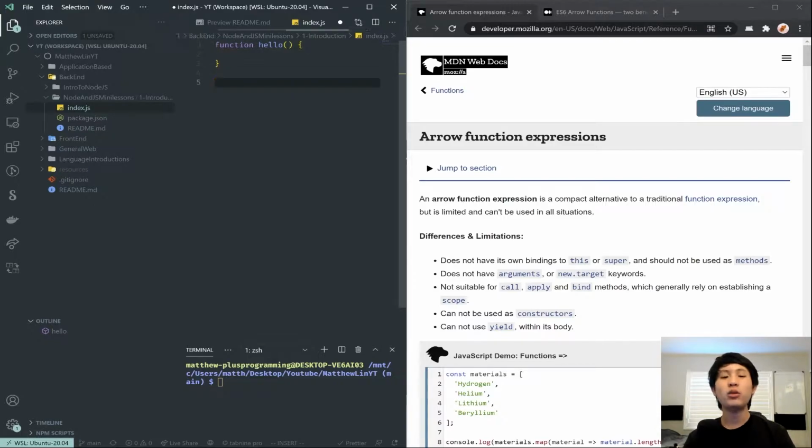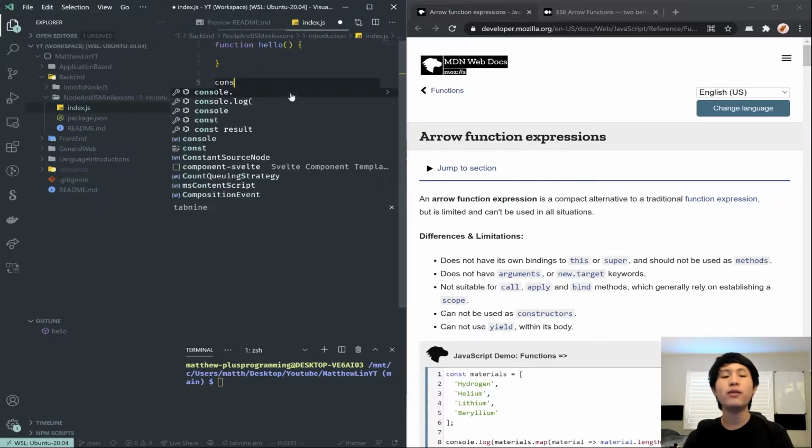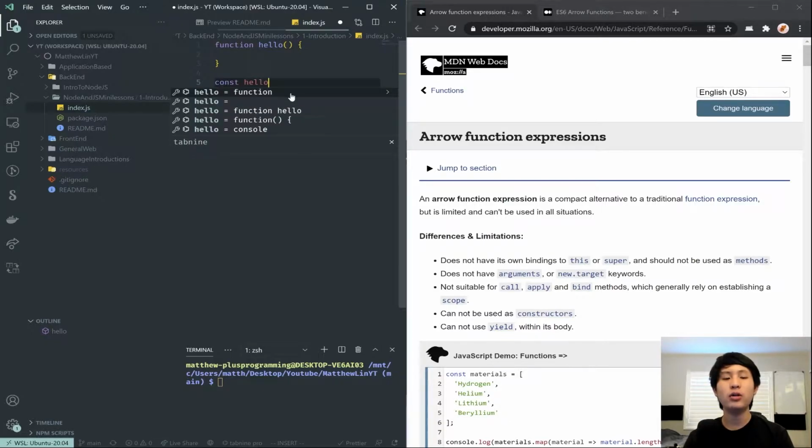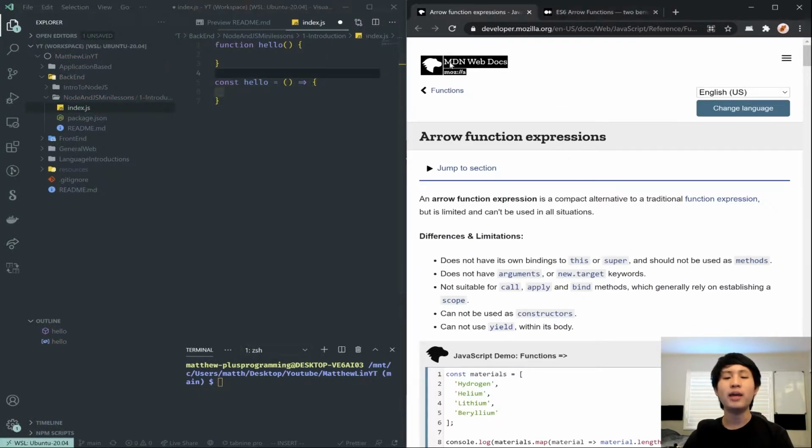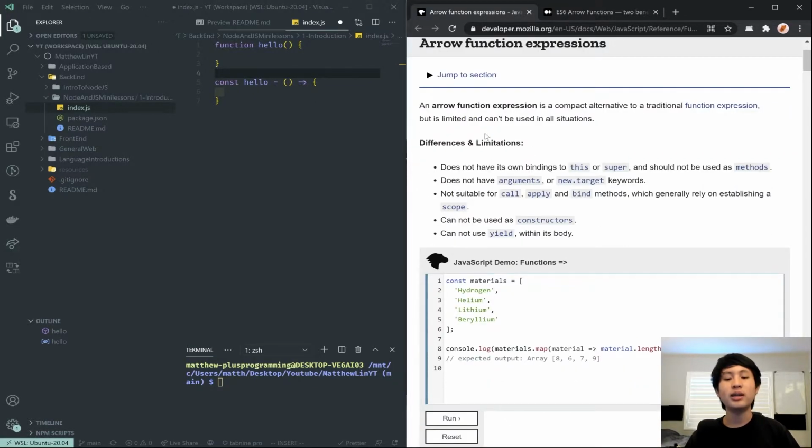The same way you could create the exact same function using the arrow function syntax is you create a variable called const hello, and then you set it equal to an arrow function, which is just the parentheses, an arrow, and then this. They look somewhat similar, and I think the MDN, the Mozilla Developer Docs, explains it very well. So an arrow function is a compact alternative to a traditional function. It's limited and can't be used in all situations, but it can be used in almost every situation I've found.